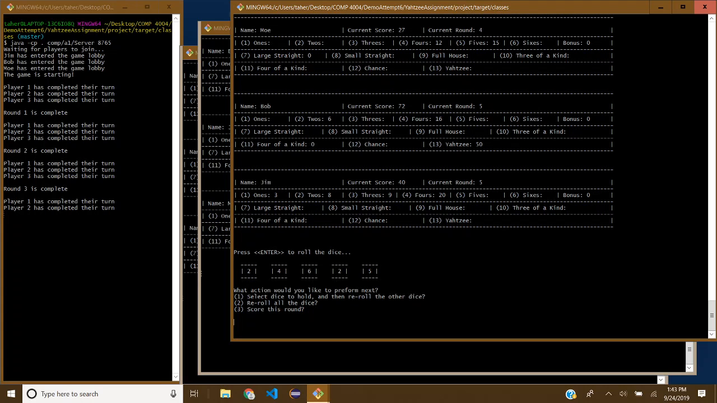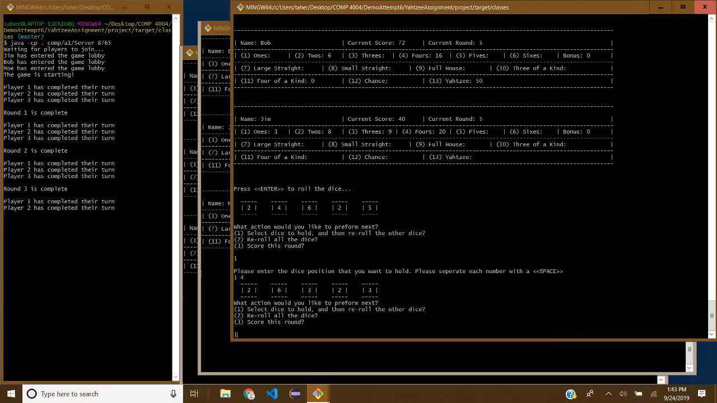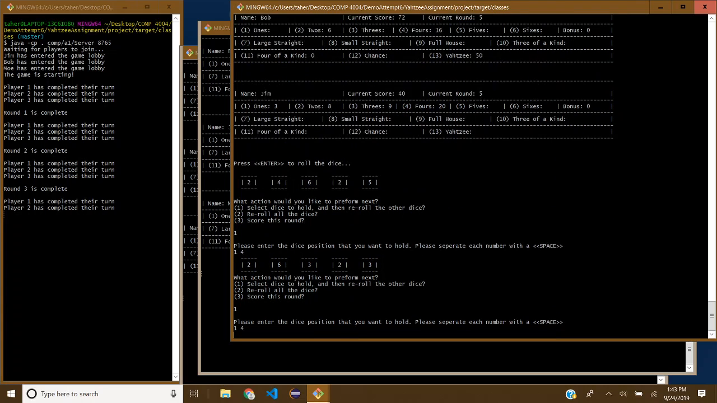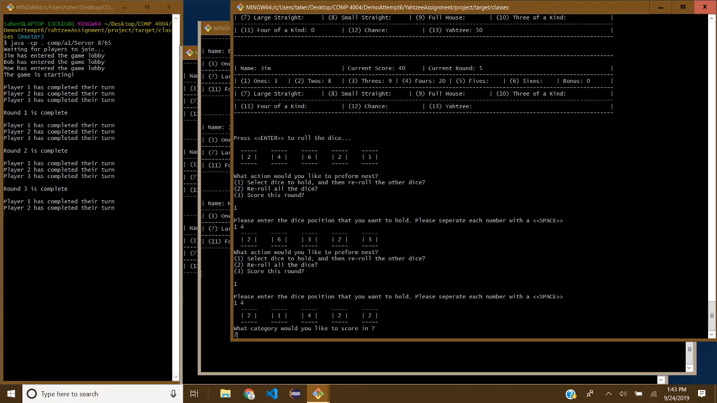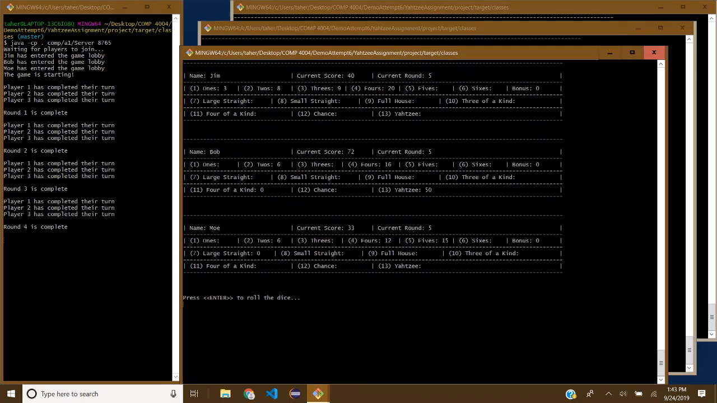We're going to roll. Do the same thing. Try and get a bunch of twos. The first and fourth one we'll hold. We'll hold again the first and fourth one. Put that in the twos category. Perfect. Let's see.